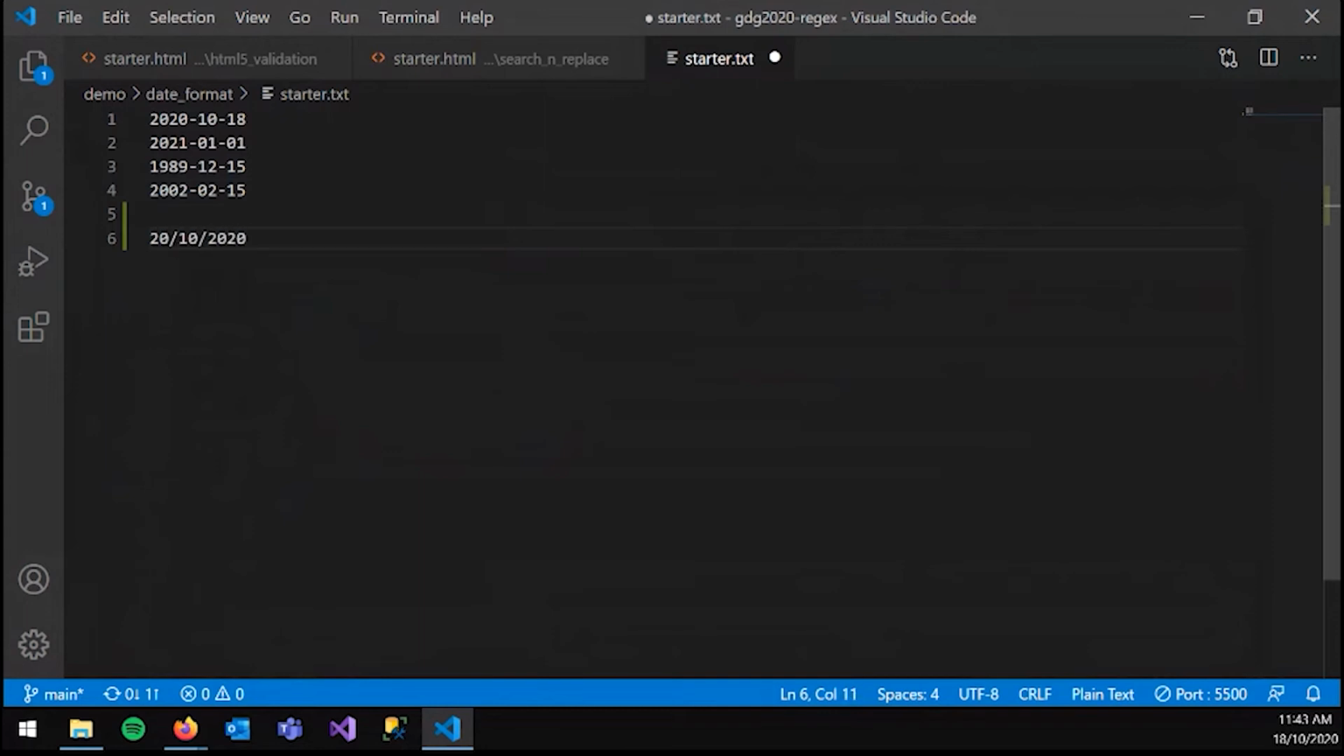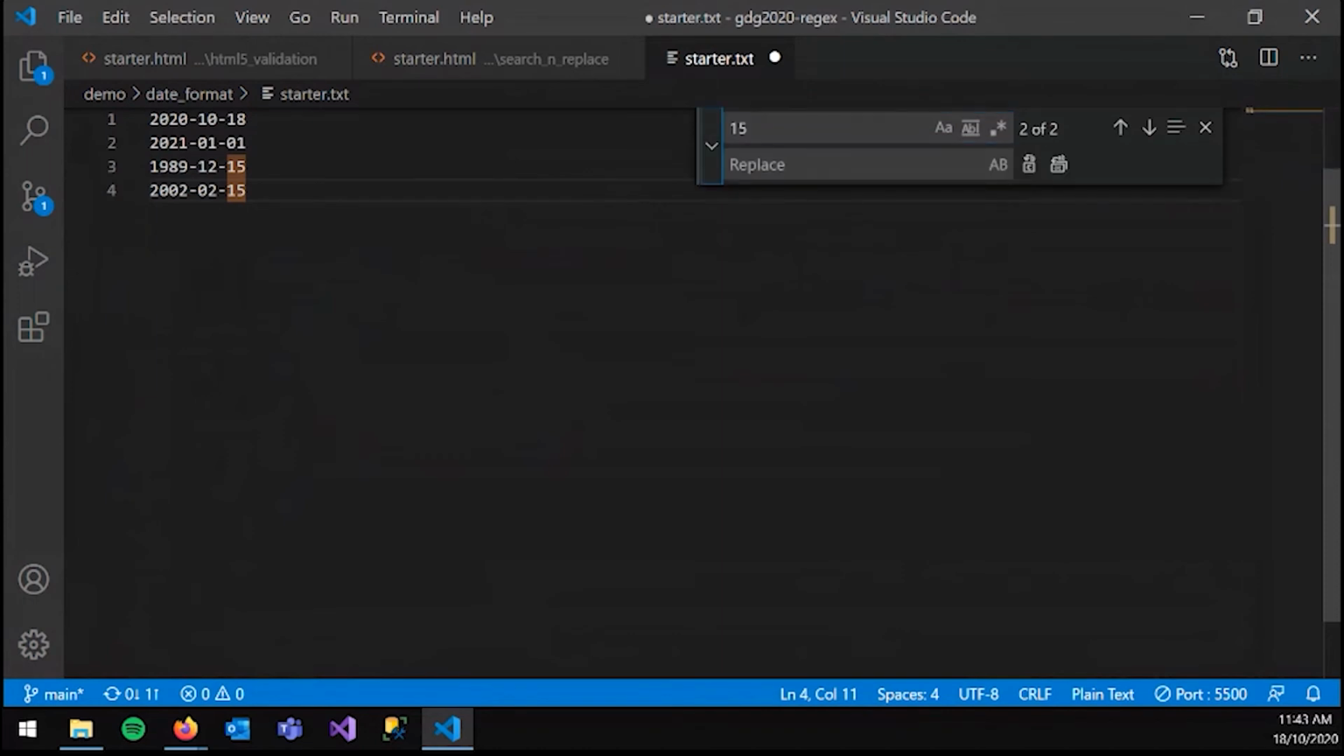So something like 2010, 2020. So I want to convert this format into this format. But I don't want to do it manually because it's happening too many times. Maybe this is in an Excel sheet or something. So most IDEs and even some word processing software would have the ability to use regular expressions to do search and replace.